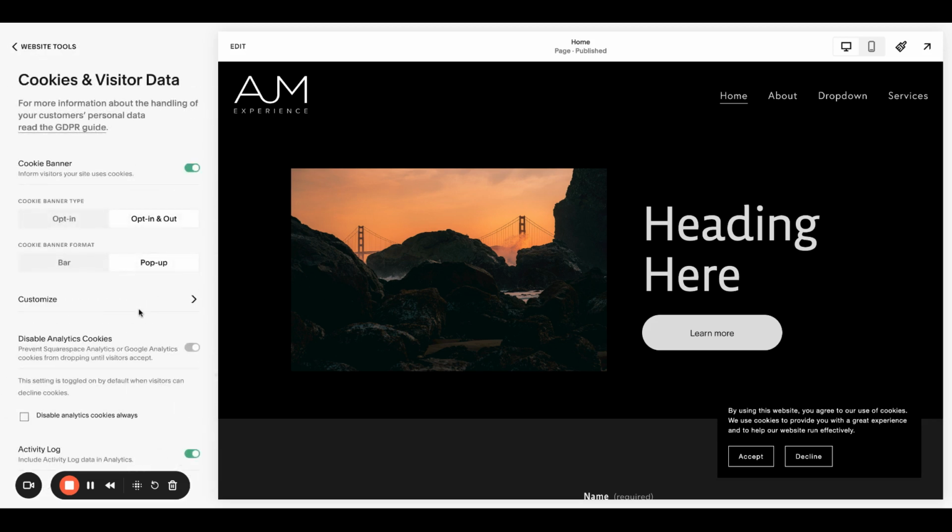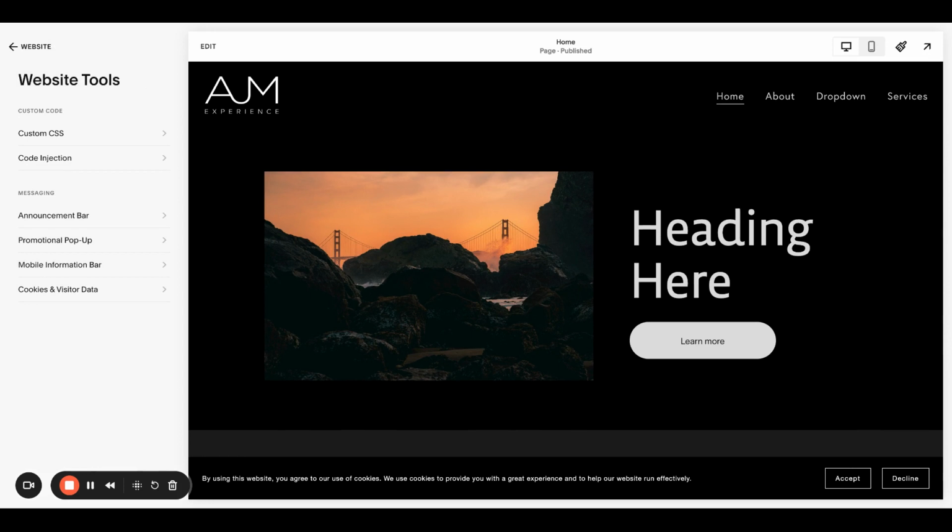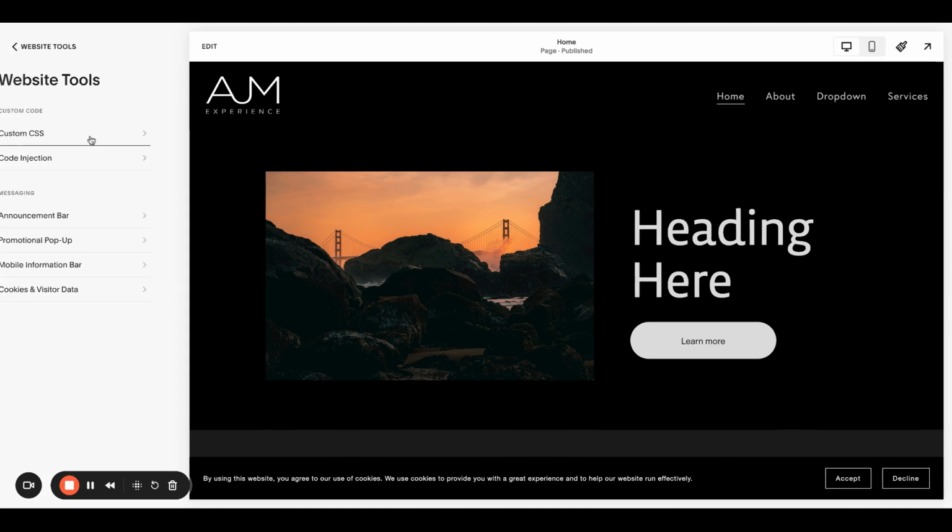So I'm going to go back. I'm kind of personally more into the bar. So let me go back here. And especially if you already have a pop-up on the site, I would say go with the cookie bar, and the pop-up could be maybe like in the middle or like bottom right corner. Anyway, that's how we set it up.